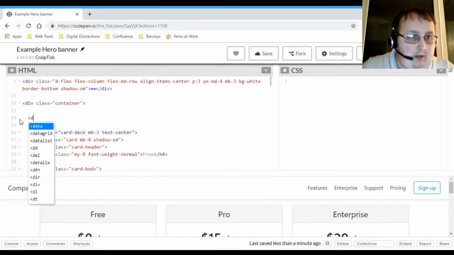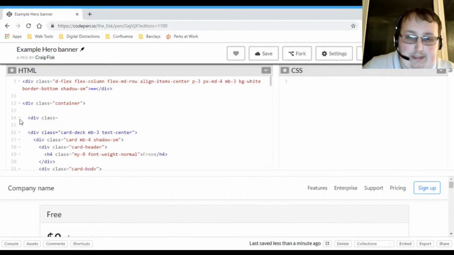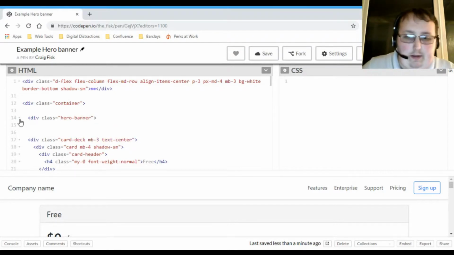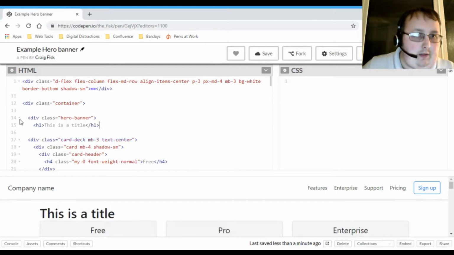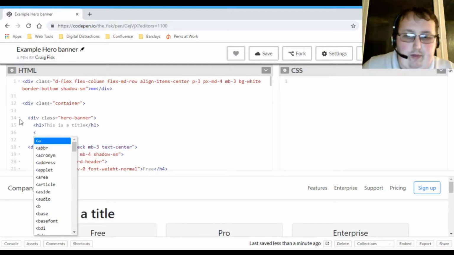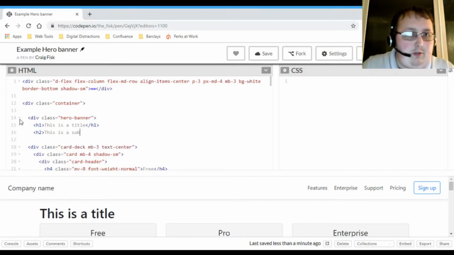We want a div, although this could be a section or whatever semantic HTML makes sense for you. We're just going to use CSS classes here to apply this. So we're going to call this a hero banner. And then inside this hero banner, we can put whatever content we want. This is a title. Let's throw another heading in there. H2, this is a subtitle.